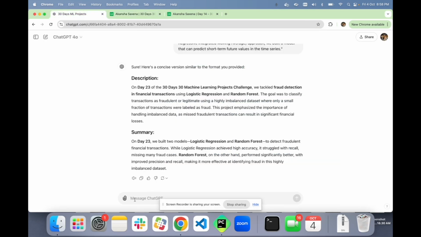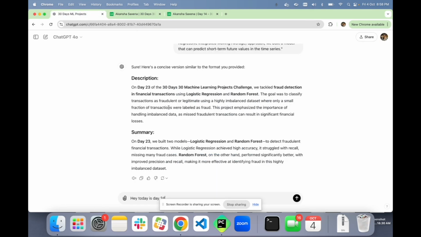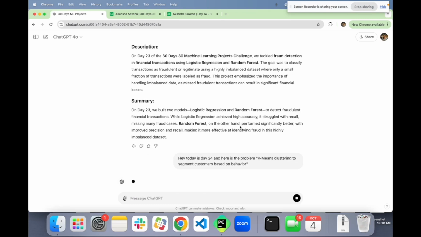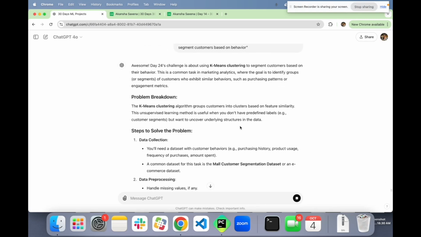I'll use the same context window. I'll say, hey, today is day 24. And let me move this thing here. And here is the problem.